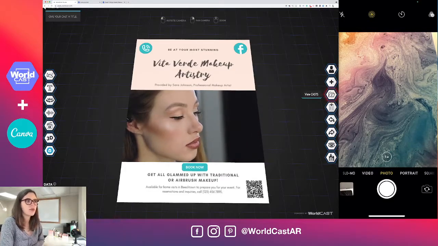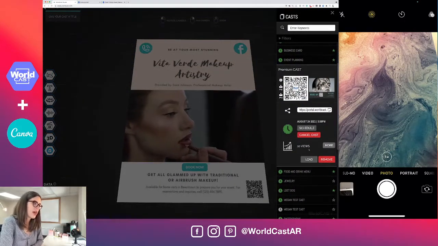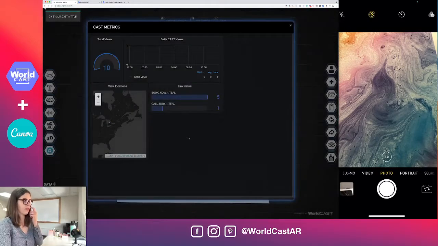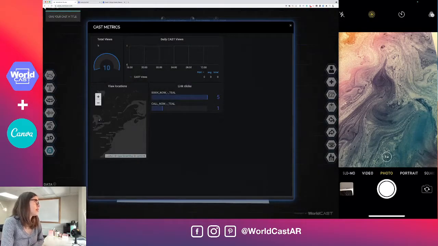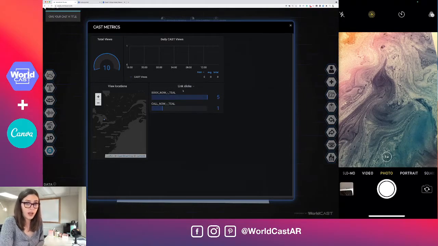Now let's take a look at some deeper analytics of an actual printed out cast that we have. I'm just going to go to view cast. This is going to bring up the list of all the casts I've made. And down here it says it's got 10 views already, but I'm going to click more because I want to see a little bit more information. Here we're able to see not only the total views, but where these views are coming from. The daily cast views would be like a timeline of when things are being looked at. And then we also have the total links that have been clicked on.